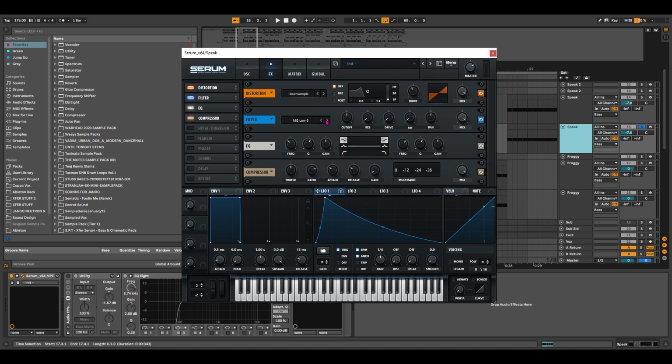For the filter, we're going to do MG Low 6, leave it on that. We're going to pull this back slightly to about 230. We'll push the res up to about 50, 53, 55. We're going to boost that drive a little bit as well. That sound's starting to come through already.